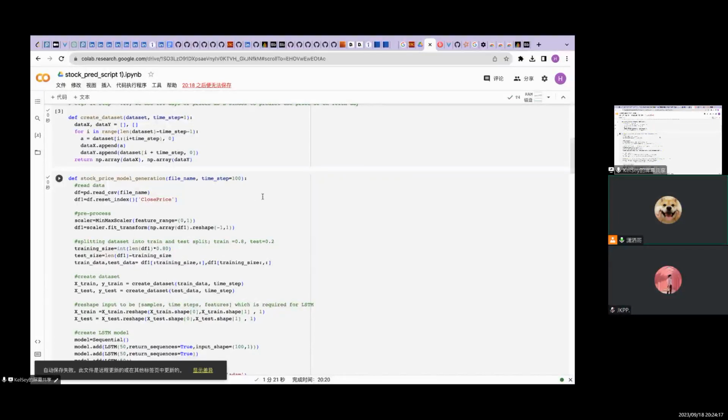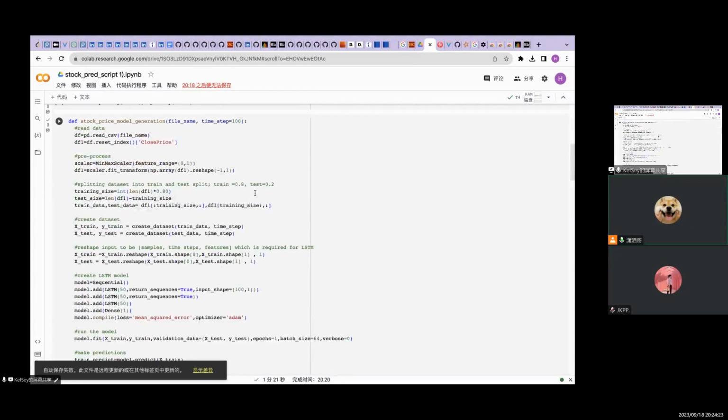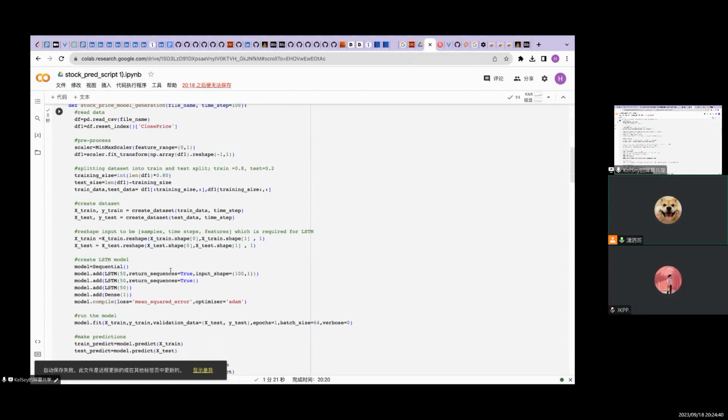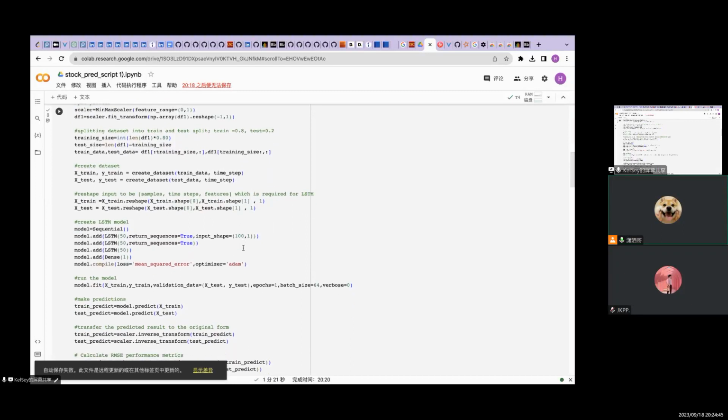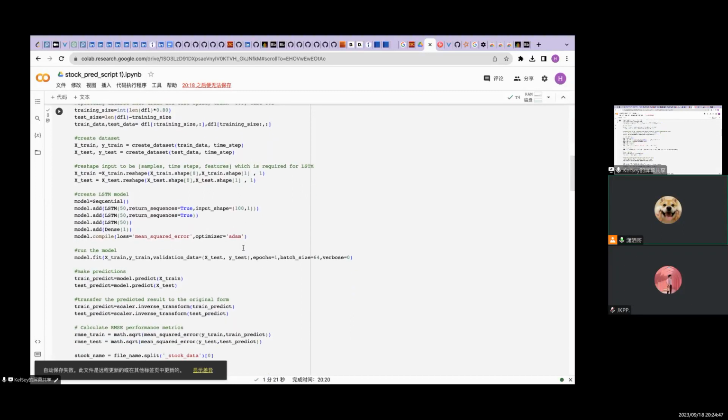And then we use this function called stock price model generation. We use the converted data set as the input in our model. Our model is a 4-layer LSTM, and it will generate the predicted stock price. For this function, it will return the training and testing error.